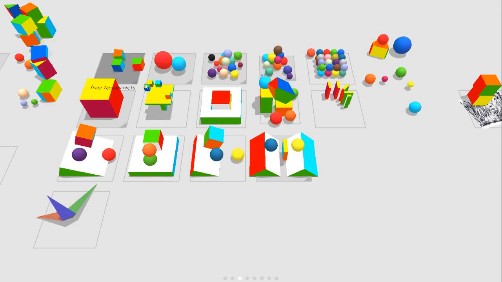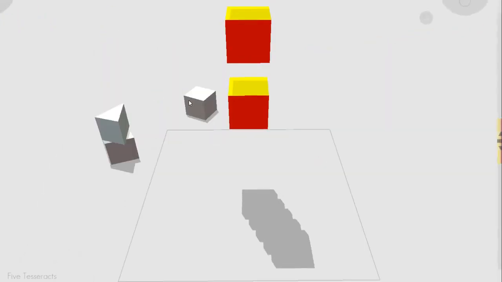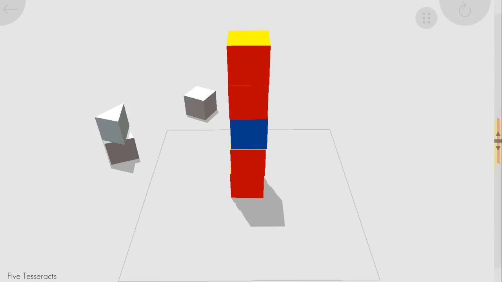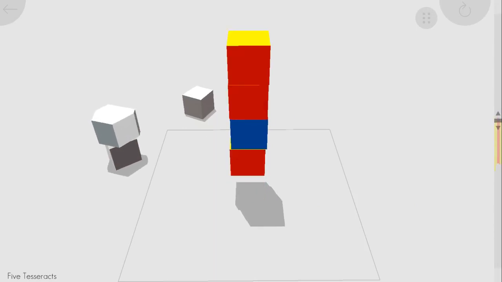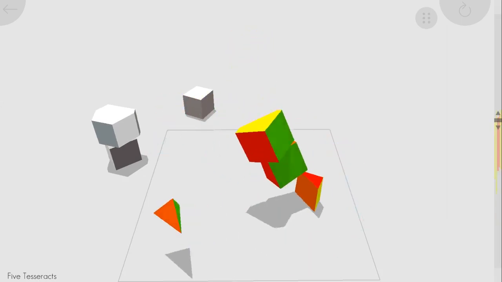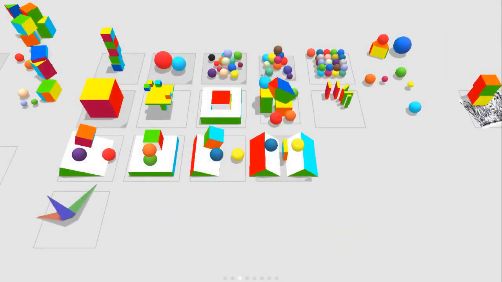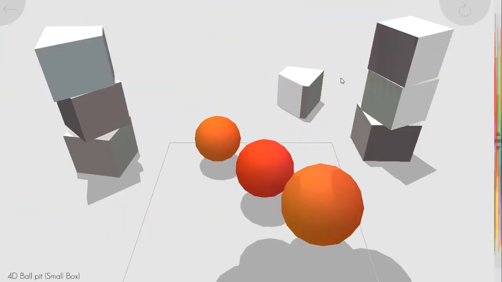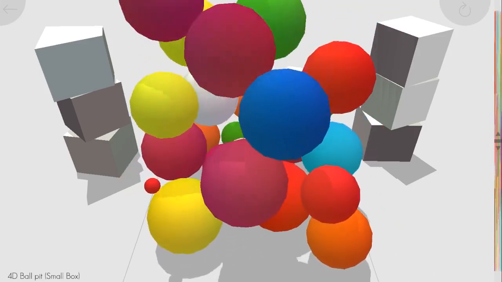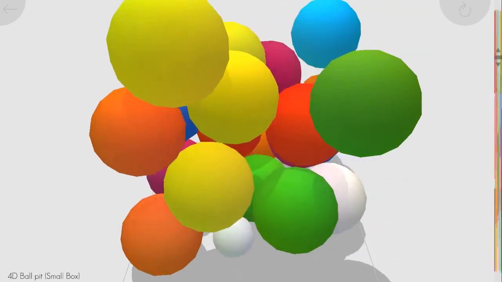You can see 5 pterosacts. That's what they're called. Okay, so you can see they're all floating. Yeah, I can just kick him right into the... There's also this pit that goes into a small box. And we got all these spheres. This is a lot of hyperspheres.